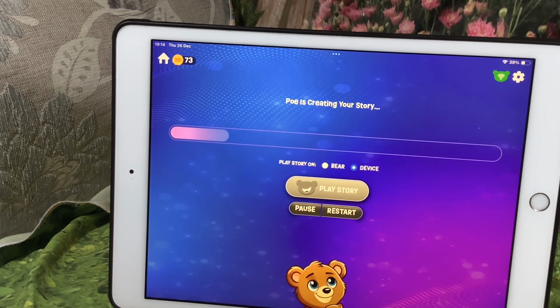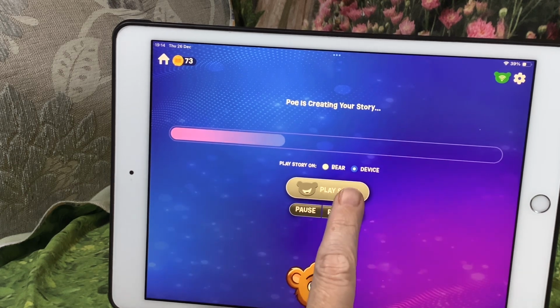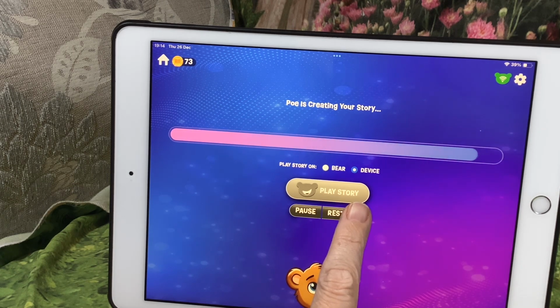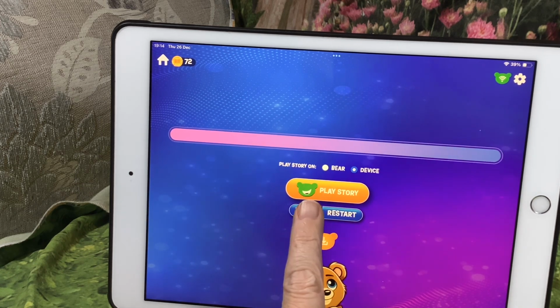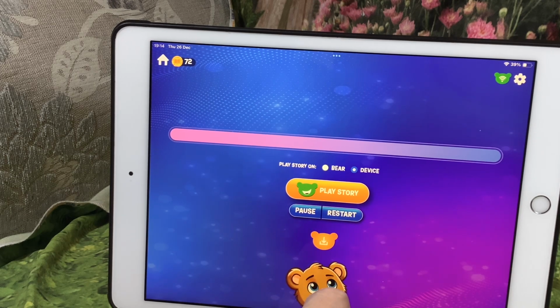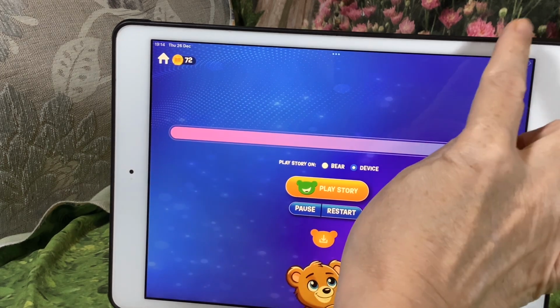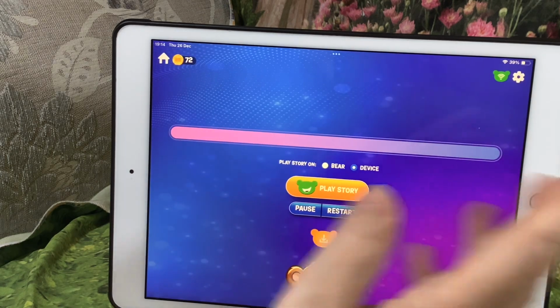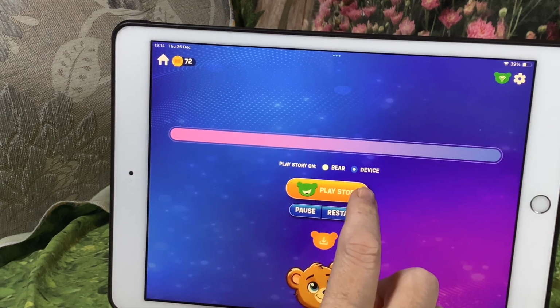So once it's created this story, what are you going to do? Well, at the moment, it's set for device, which means play it on the iPad. So we'll just see if it's playing first. And then I'll try switching to bear and switching back again a few times and see if that works. I'll also make sure that the volume's turned right up in case it plays on the bear.